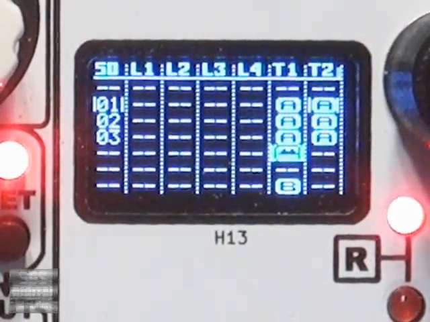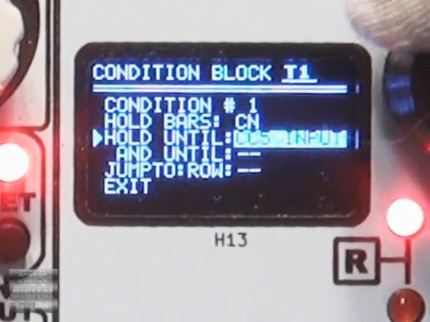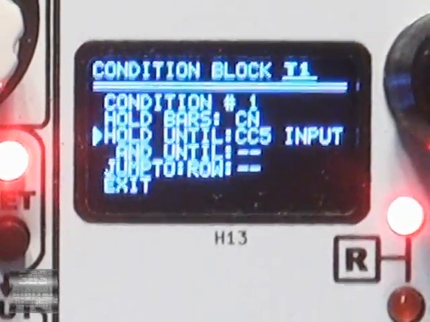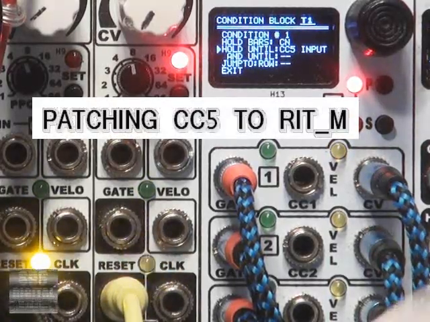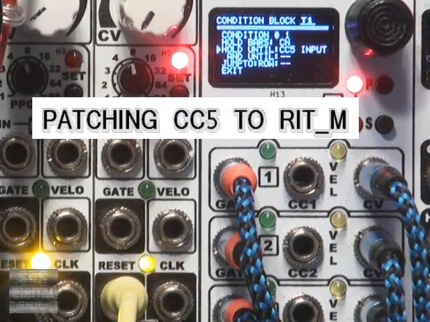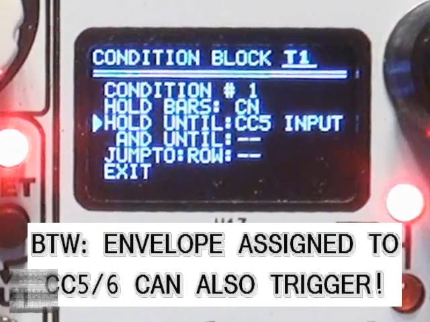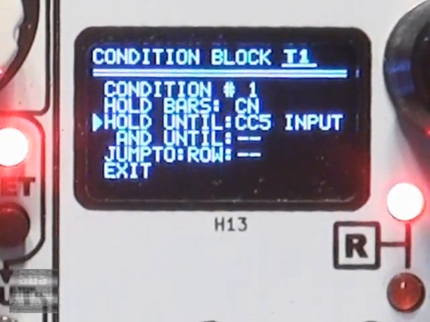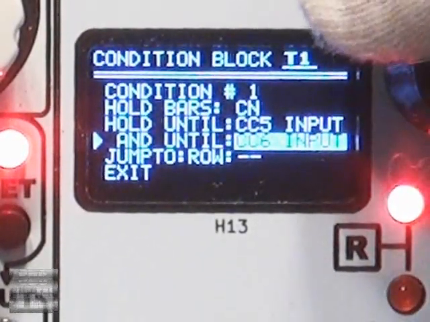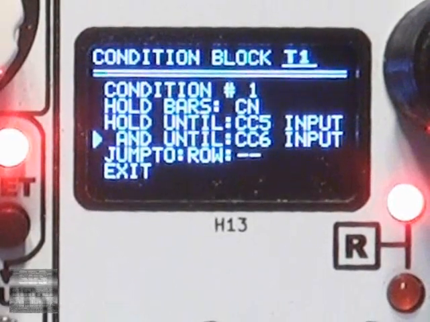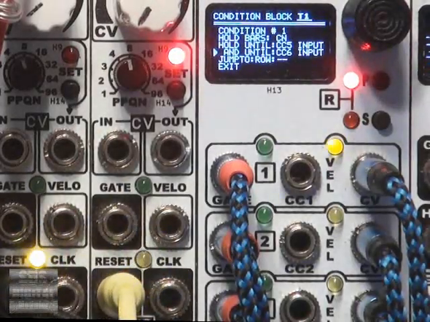If you don't want to mess with the MIDI in jack, or are using it for MIDI in, then there's also the CC5 and CC6 inputs that can be used. Selecting both means that while waiting, there must be a pulse on CC5 as well as CC6 input jacks before it will continue. I'll patch both RITEM's resets into CC5 and CC6.